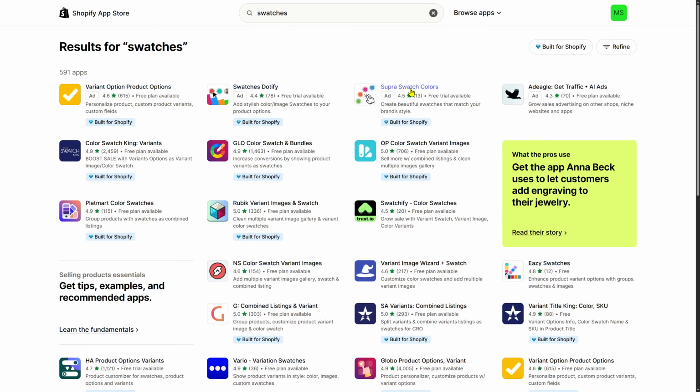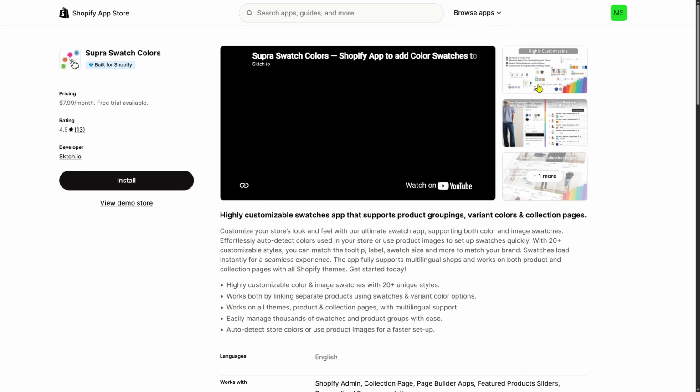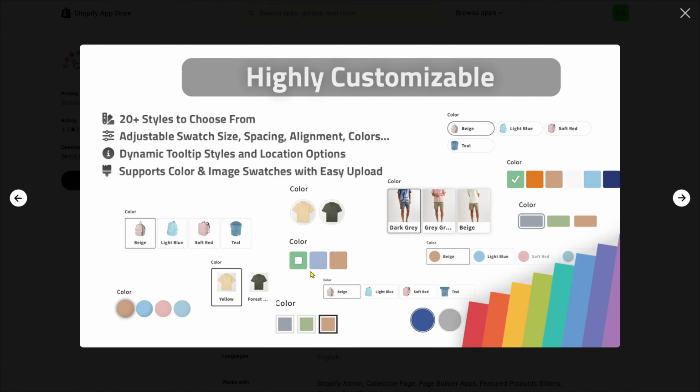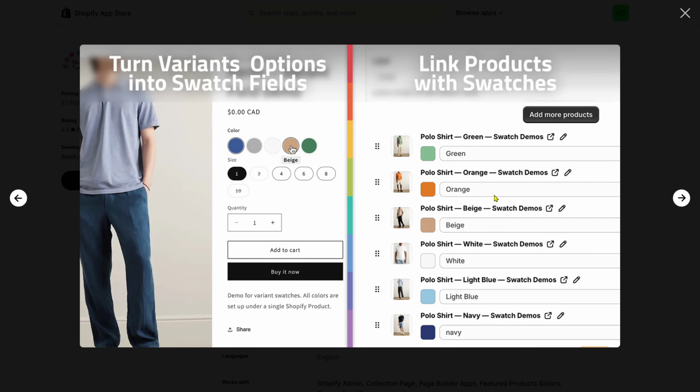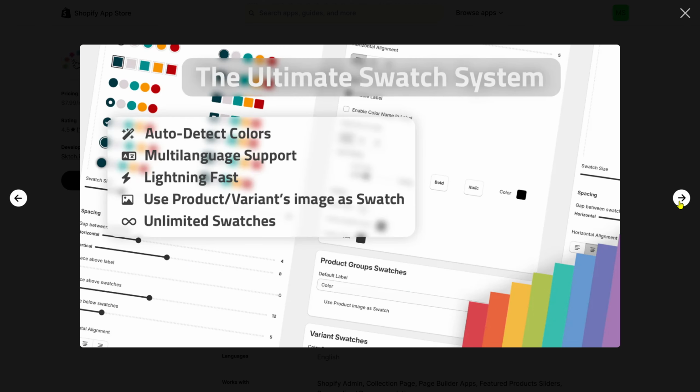You can see Dodify, swatch color. You can use this, and what it is going to do is add this kind of swatches color. And you can see once you do add it, you can select beige, and different colors could be added. And this is really handy in terms of UI.